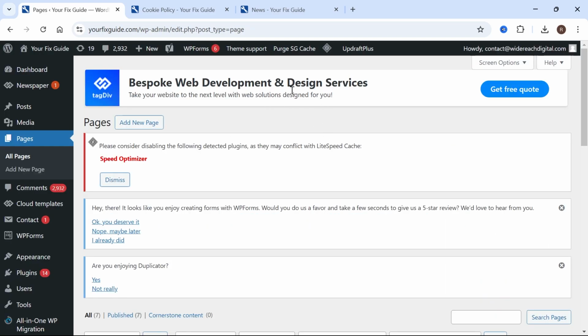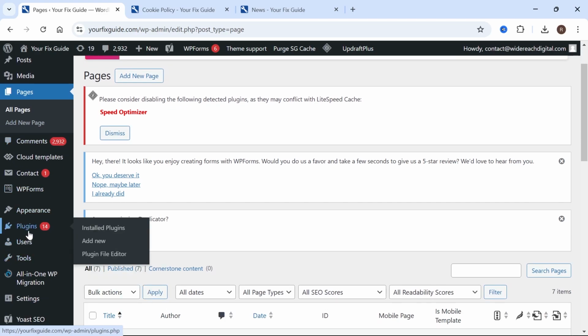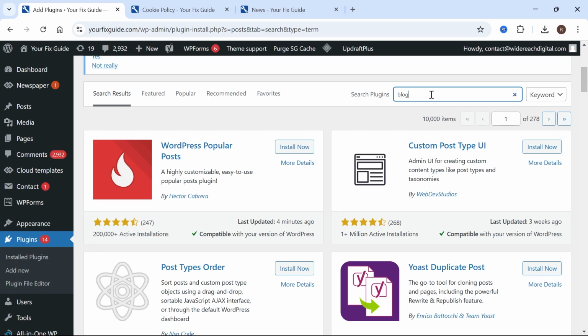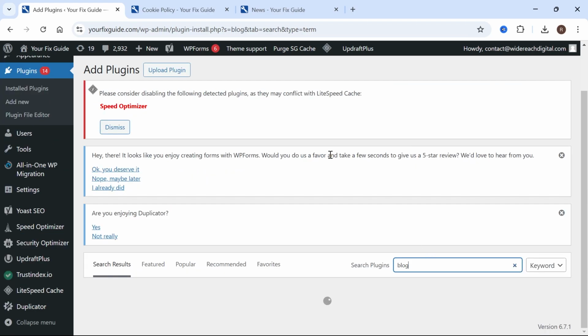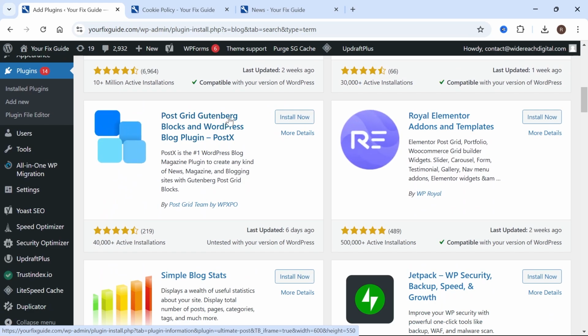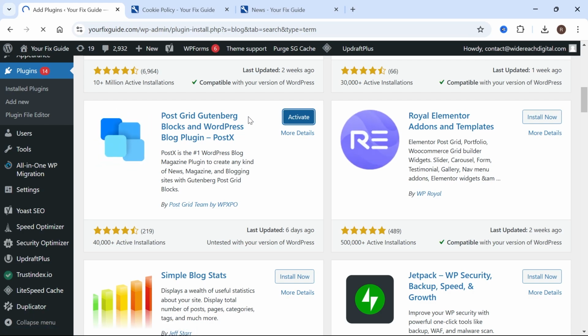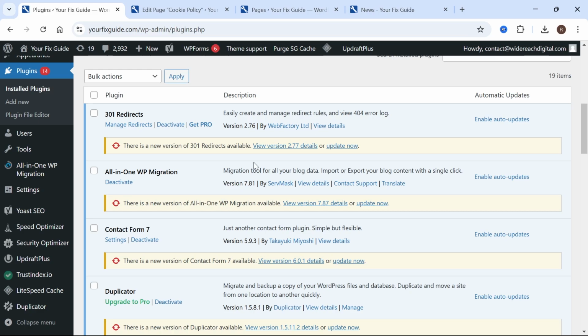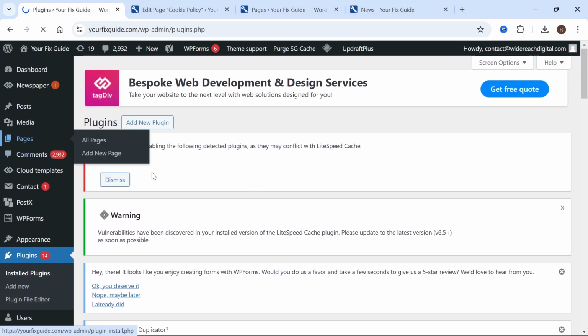The final method of adding blog posts is to come down to the left, select Plugins, and click on Add New Plugin. In the search box, type in blog and hit enter. Then we're going to install this plugin called PostX, Gutenberg Blocks and WordPress Blog Plugin. Click on Install Now, and then go and activate the plugin. There's a bunch of plugins you can use, but this is just the one that I like to use.